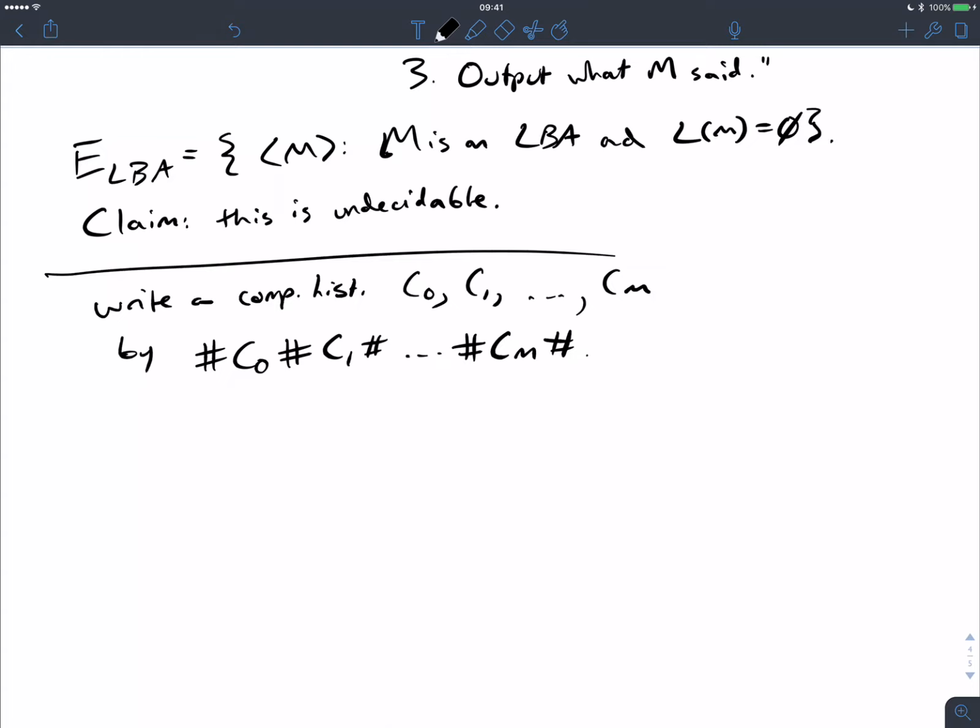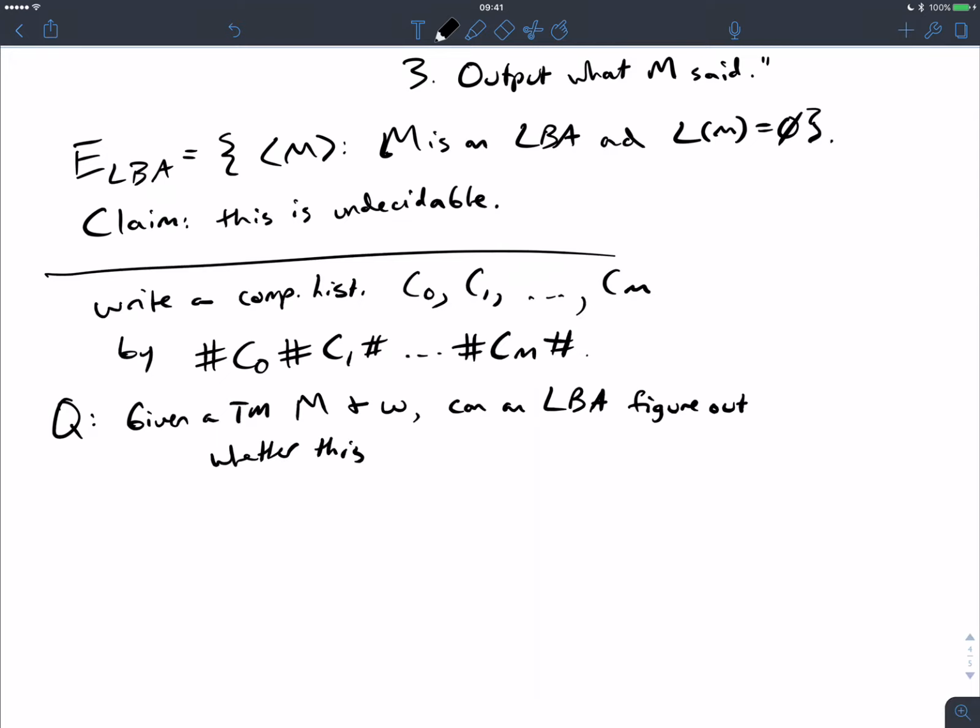So let's ask this question. Given a Turing machine M and W, can an LBA figure out whether this computation history is accepting? Remember, an LBA can't use more tape than what was given on the input. So we're given this # delimited sequence of configurations. All I'm doing is recognizing whether this string is a valid computation history or not.